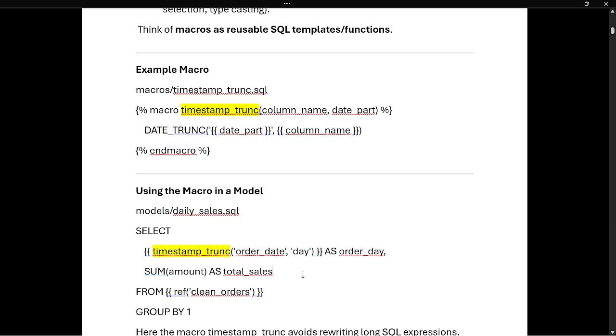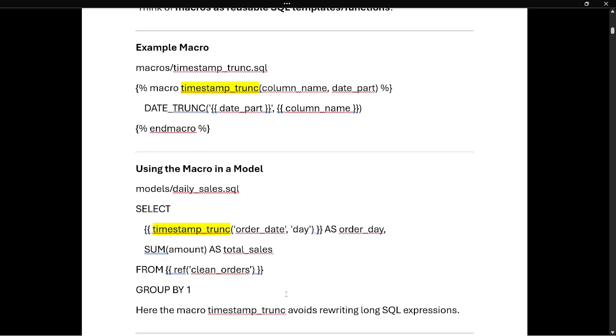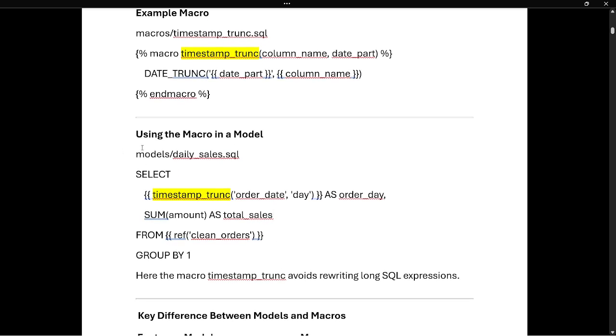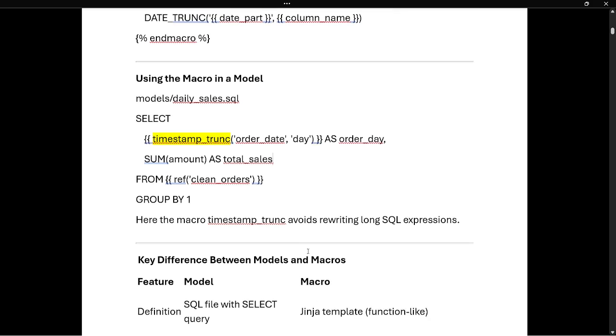Based on that, from the order date it will find the date and store it as order day, and it will complete the things. Then we also have the reference, ref clean order, so it will refer to the clean order model. This way we are utilizing the macros under the model.